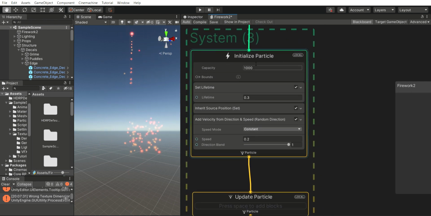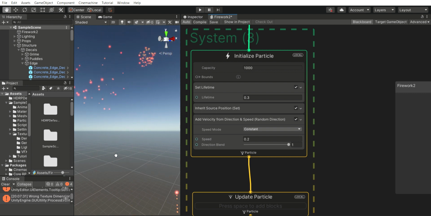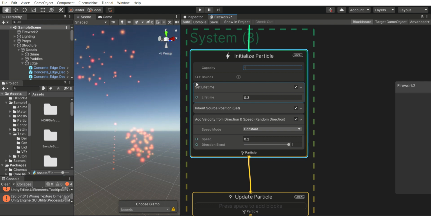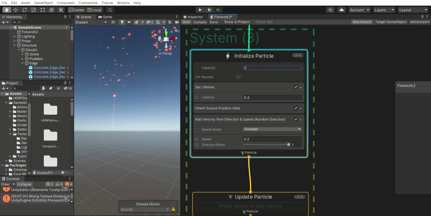Okay, so capacity. First of all, on always, this is more about, do you see how when it shoots up, there are particles chasing after it? That's what the capacity is. So for example, if we set it to 1, it shouldn't, or maybe it will. Oh, I'm thinking about speed, I think. Alright, so let's think about this for a second. Why does it look the same?